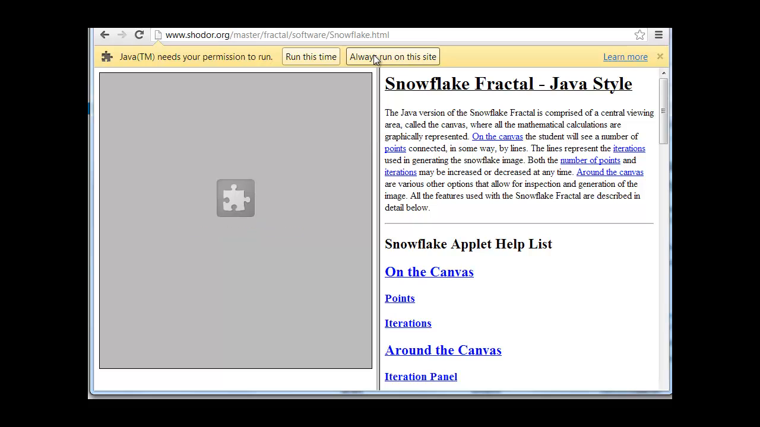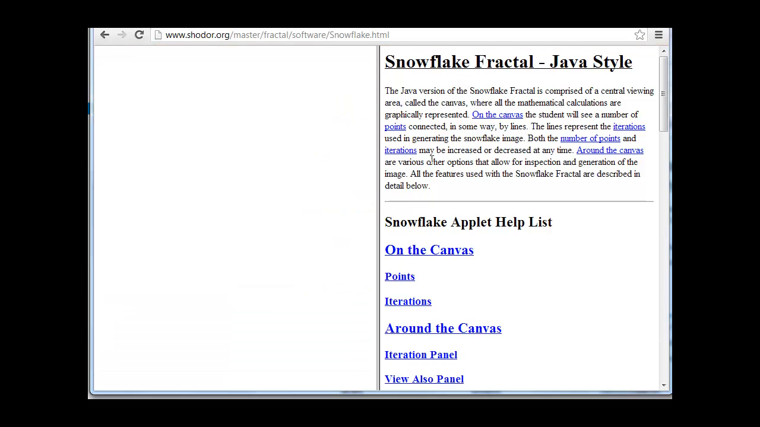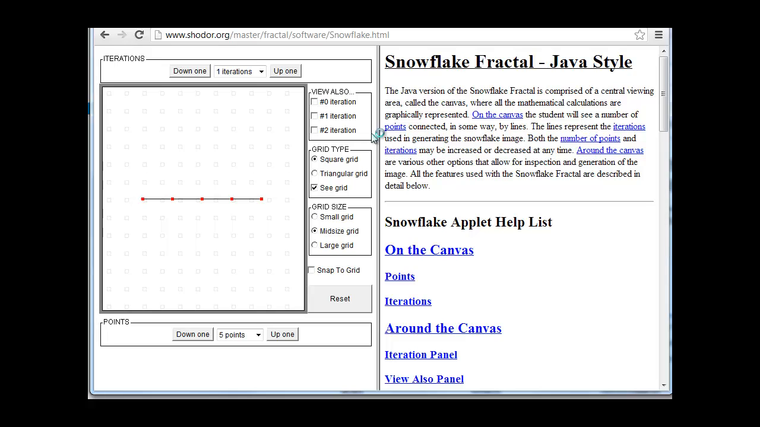Okay, so the snowflake applet requires Java. The fractal here is a representation of the shape. So you can click on these red dots and move them around, like so. If you go up an iteration, then every single line in between will be the pattern that the red dots take. So I'm going to go up an iteration.